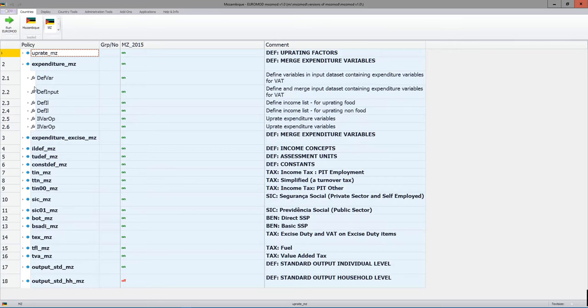Now, expenditure is there for VAT. You can see from the comments that we're defining the variables containing expenditure variables for VAT purposes, and we're defining the path for that input data set. So it's a separate data set. It's constructed from the EOF, but it's imported separately into the model. And it's a very detailed data set because it contains all of the separate expenditure items in the EOF.